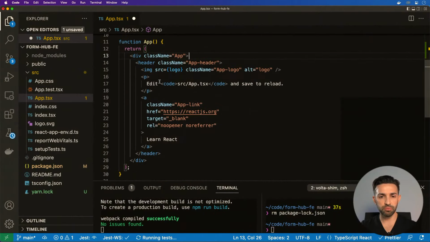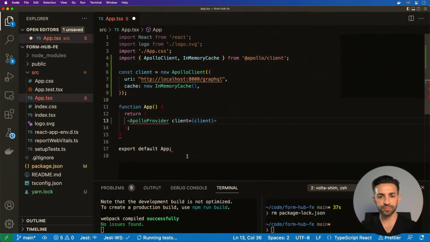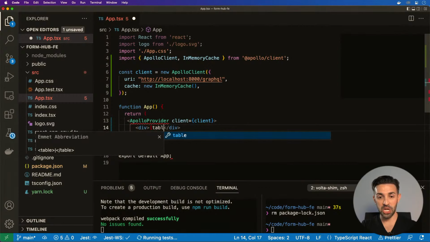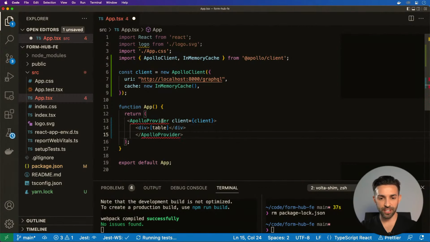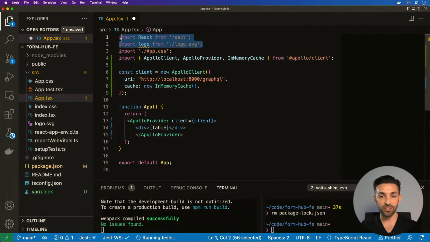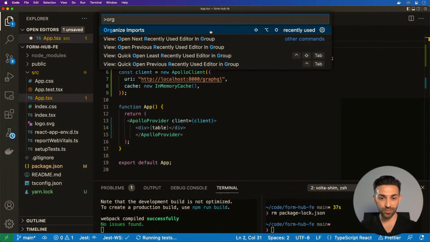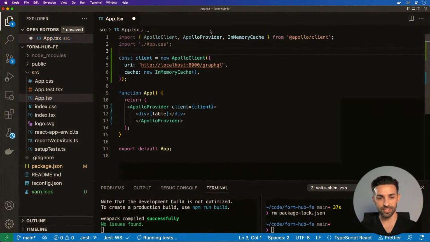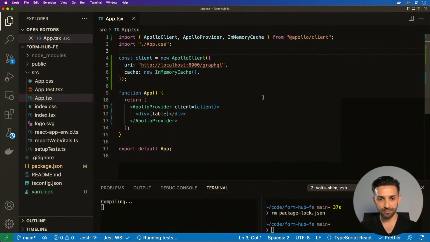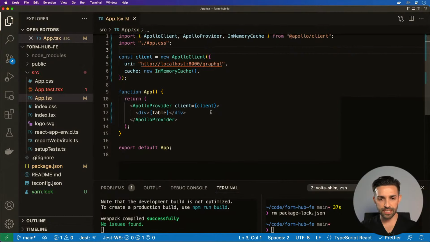Okay, so I'm going to basically delete all of this. Then we're going to have some sort of table here. Insert table. Close Apollo provider. Okay, so let's import our Apollo provider. We're passing it our client. Okay, so see, I'm not using these imports now. I love this command if you don't know about it in VS Code. Open up your command palette, organize imports. It does a couple things. It removes your unused imports and alphabetizes the ones you are using. I love that. I run it all the time. Okay, so we have that.